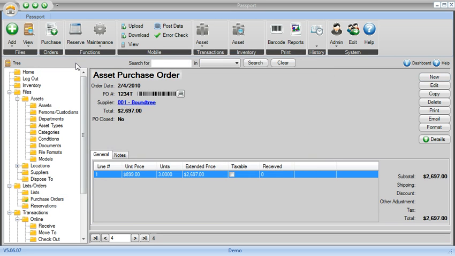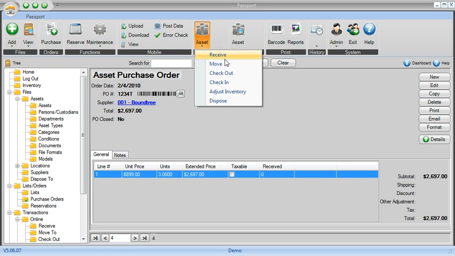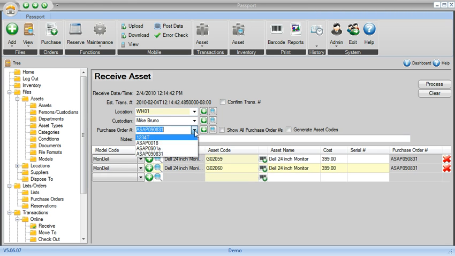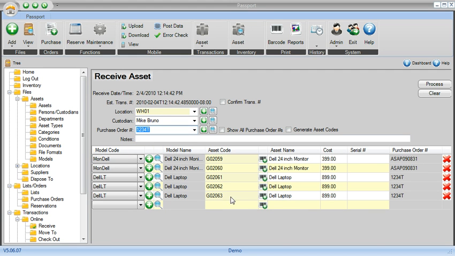You hit save. Now, if you want to receive against that, you just simply go to transactions, receive. The location, warehouse number 1, for example. Purchase order is going to be this one. Here are all the laptops. You just enter the serial numbers one after another and hit process.